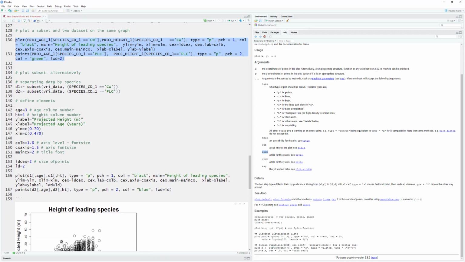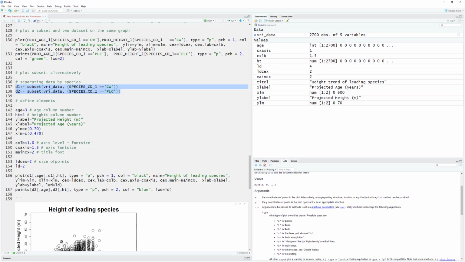But an easier way rather than this complicated way is that we can separate the data first. So let's say we are using this subset function that I showed you before. So using this subset function from the VRI data, we can create a data set only for CW species. And another data set is D2, where we added another type of species. So that means we are creating a data file in here. So let me show you. Over here right now we have only VRI data and nothing else.